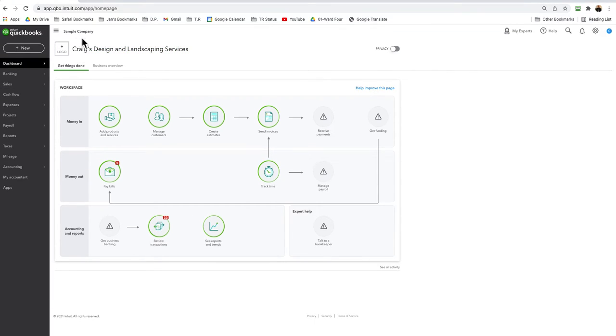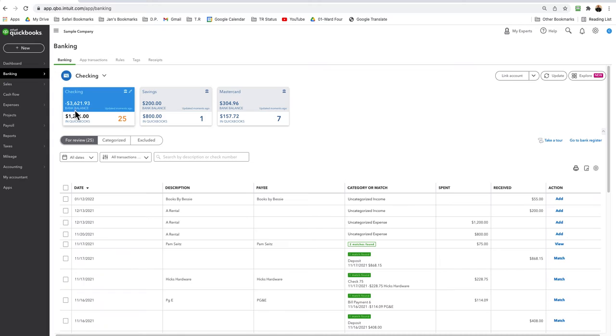I'm in the sample company because it already has data populated. So I'm going to look at banking and then banking. In the checking account, it shows that I have a $55 income, it's a received, and $200. Actually, these are deposits. It doesn't know if it's income, it assumes it is. Let's use those to play with.